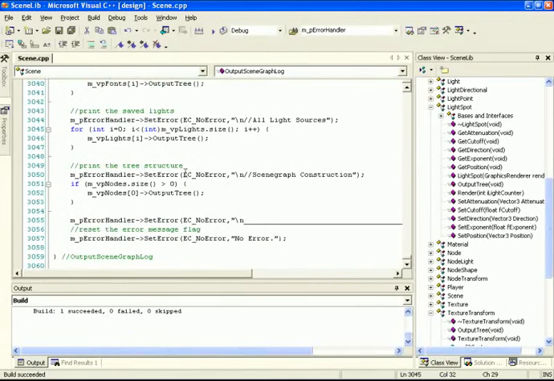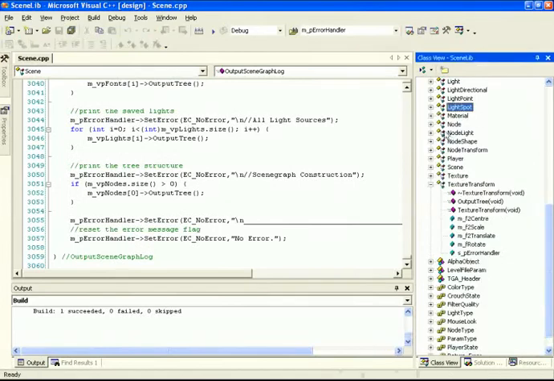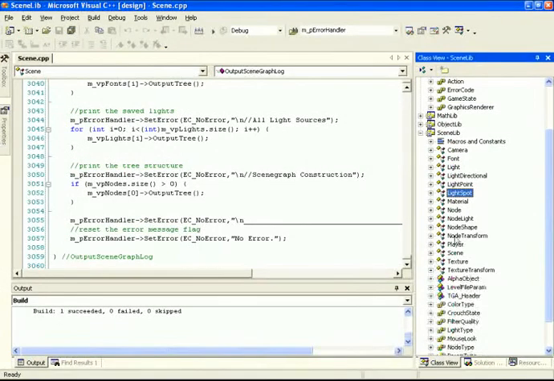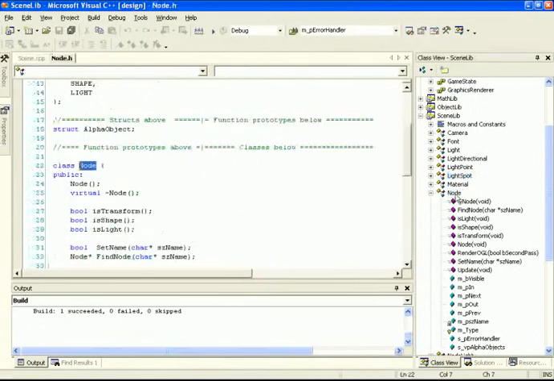But going back up here, if there is something inside of our scene graph, we then call output tree. An output tree is going to be responsible for going through the scene graph structure recursively, so it goes through everything inside of the scene graph and saves all the values inside of the log file. So to implement this, we need to go inside of our node class, right here, and start implementing some stuff.